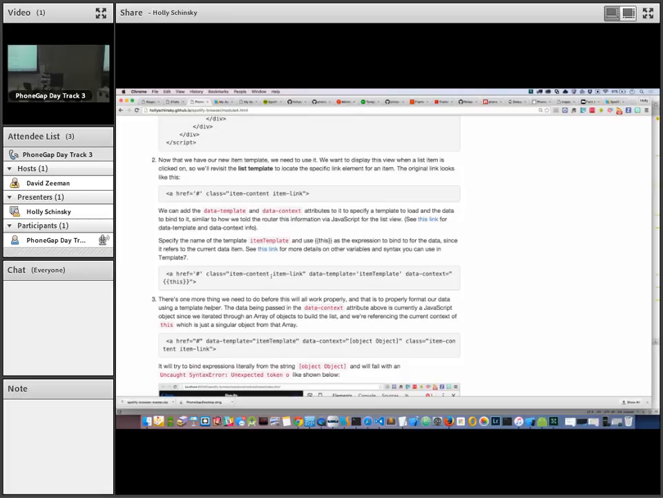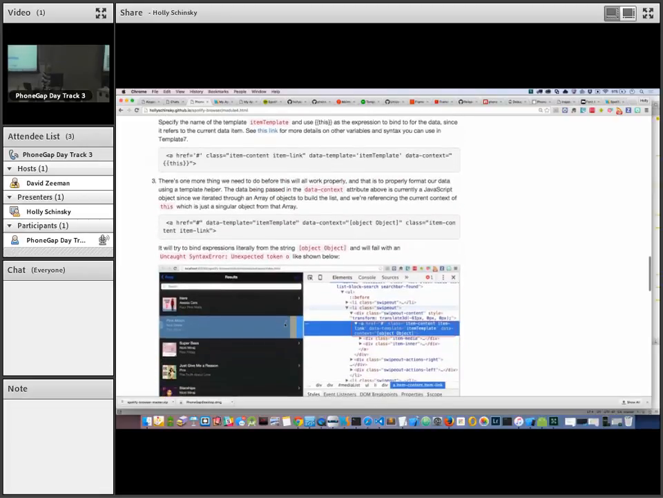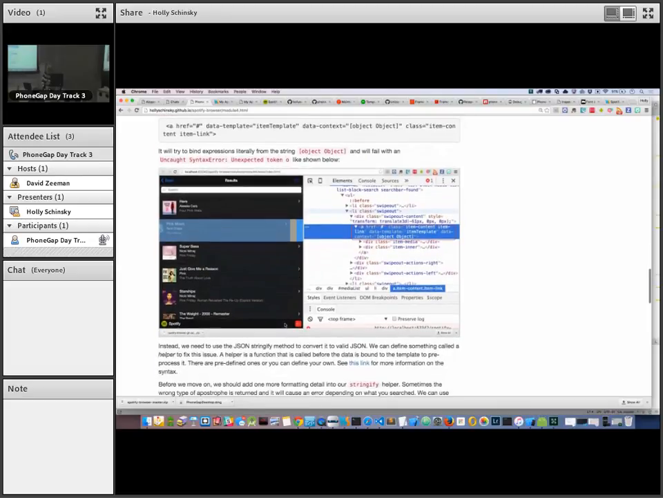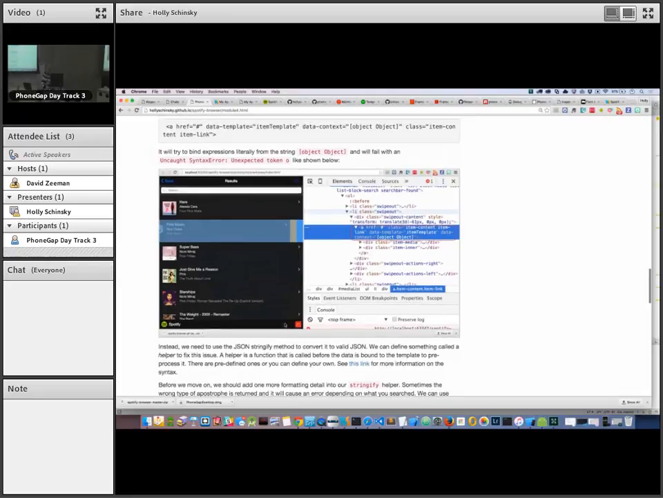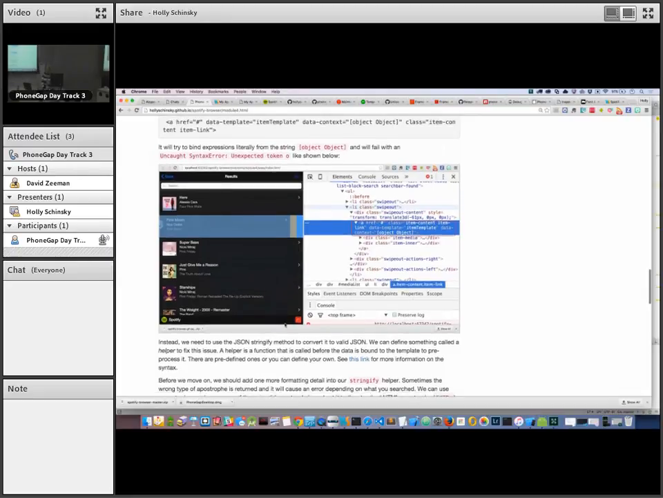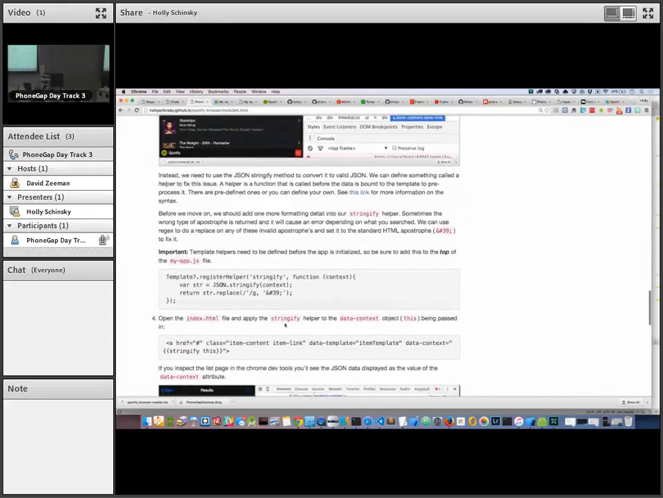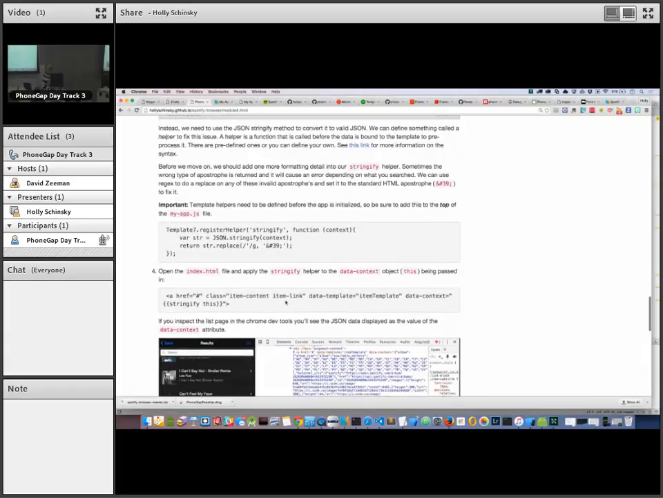And so in the myapp.js, you can see I tried to show you a picture of it happening in Chrome. So you can see that that's not going to work. You're going to get an unexpected token error. And then you can fix it by writing a stringify helper. So that's what I have here with Template 7 register helper stringify. I'm just using JSON stringify.